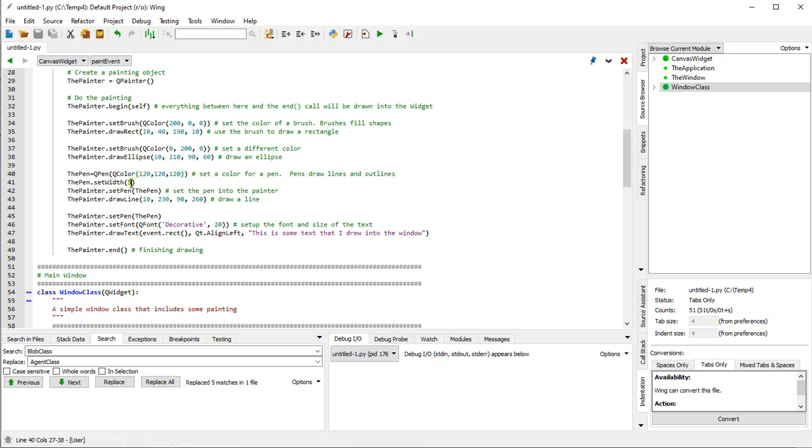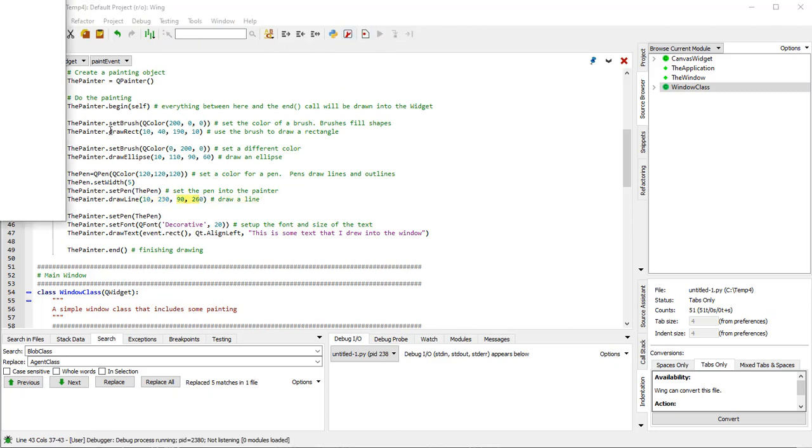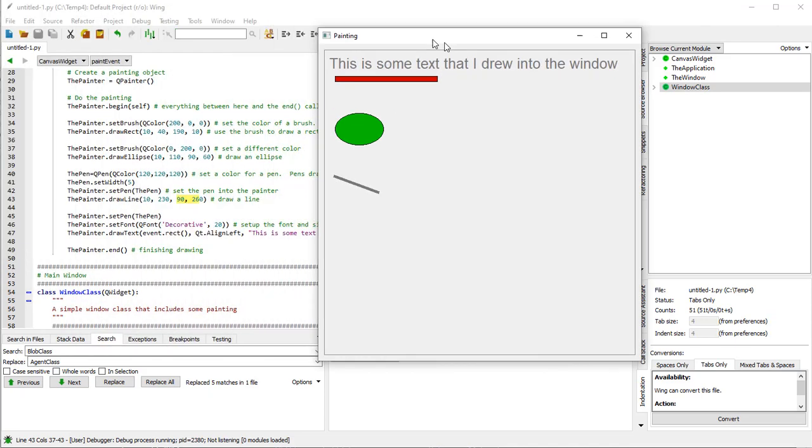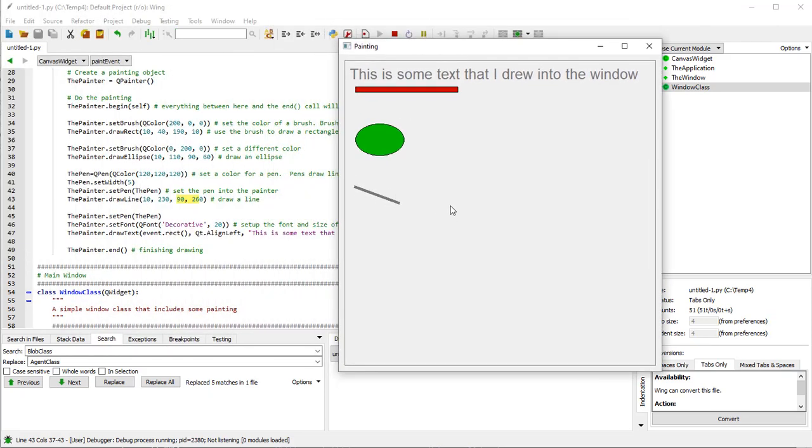gray. Change the width, and oh, I should have said, this is creating a pen instead of a brush. So brushes in Qt fill shapes, pens draw the outside. I'm going to change the width to 5, go ahead and set the pen into the painter, and then draw a line, again from XY to XY. And there's our gray line. So pretty cool stuff. I think it's relatively easy, but I would start off slowly.